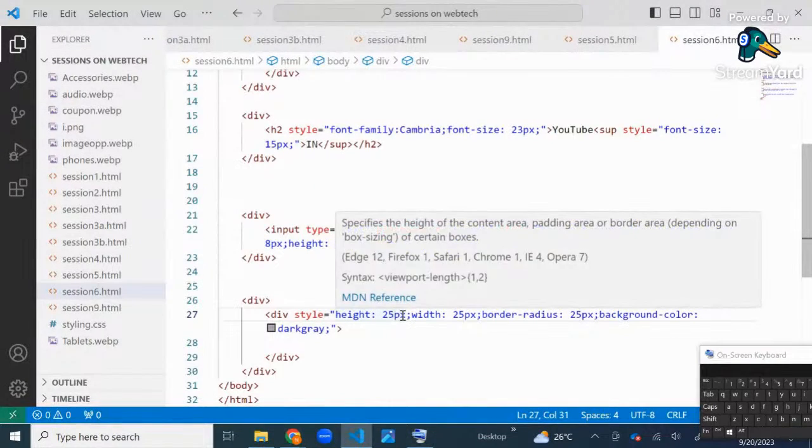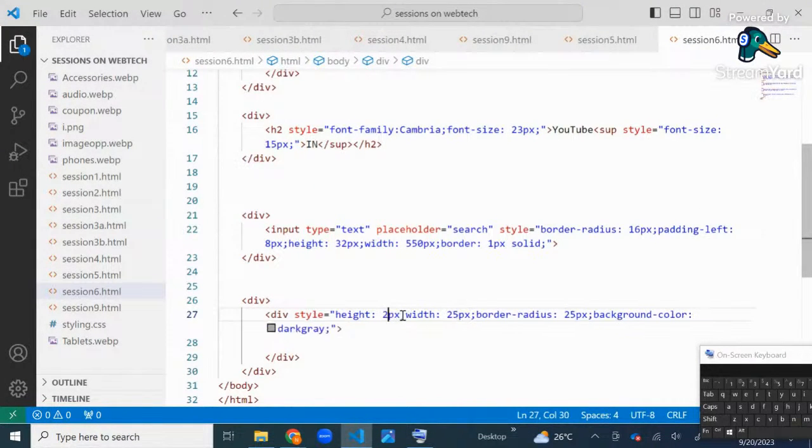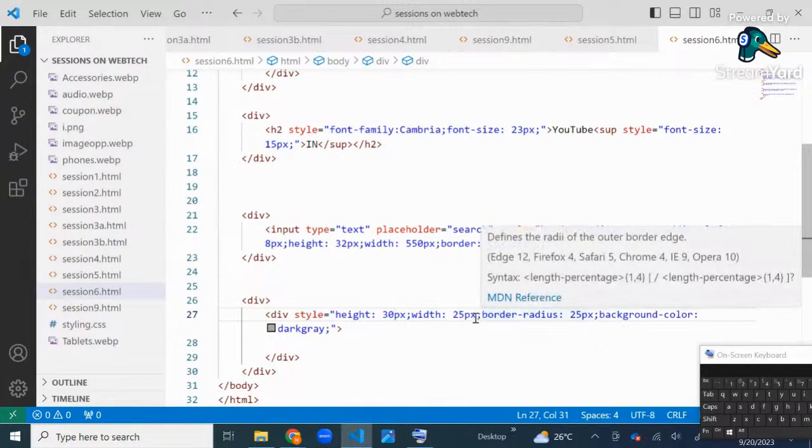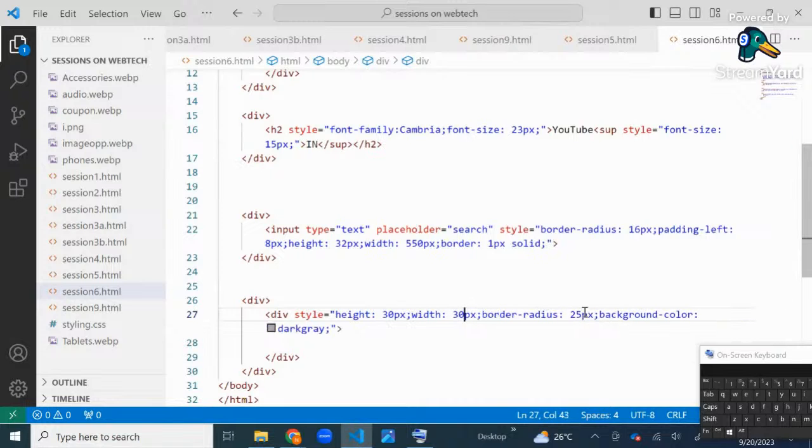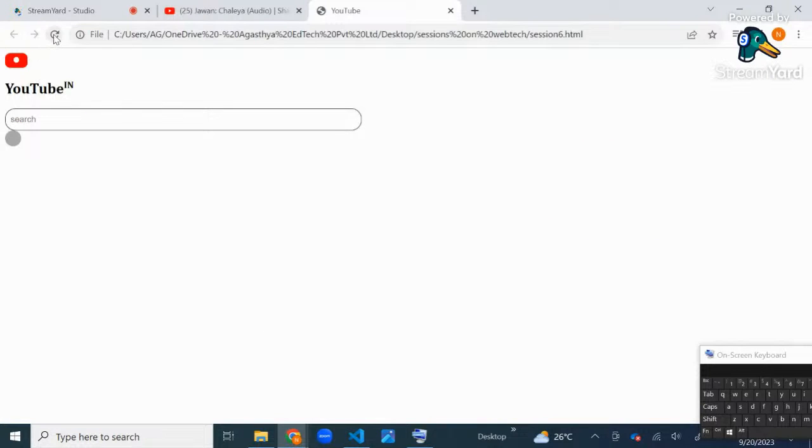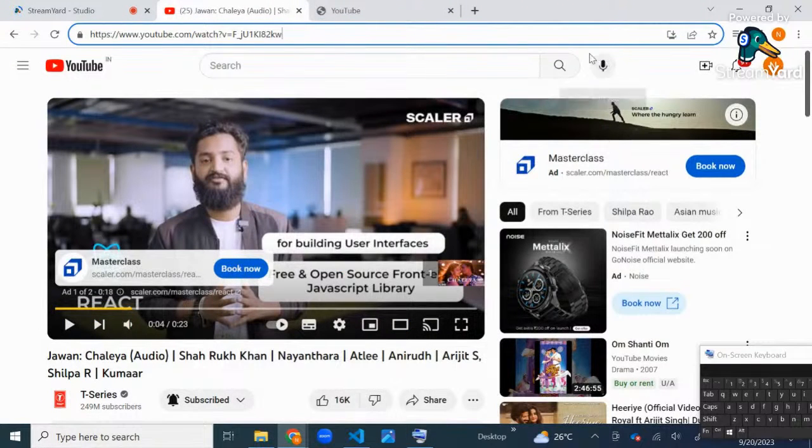So I will come here again, start changing the dimensions. 30 for the height, and 30 pixels for the width, and 30 pixels as a border radius. I will come here, refresh. Yes. So what do we have now? One icon and YouTube heading and one search box and this particular circle which resembles this circle here.